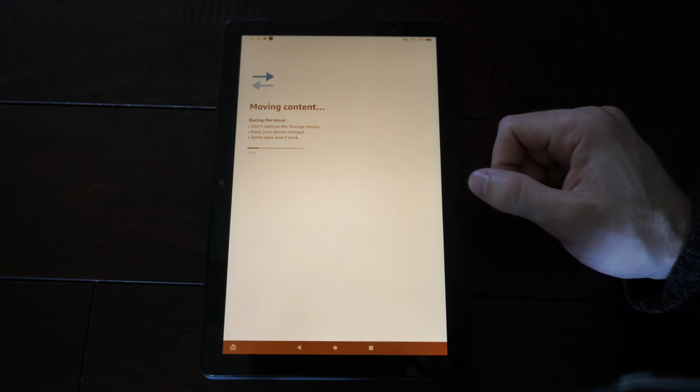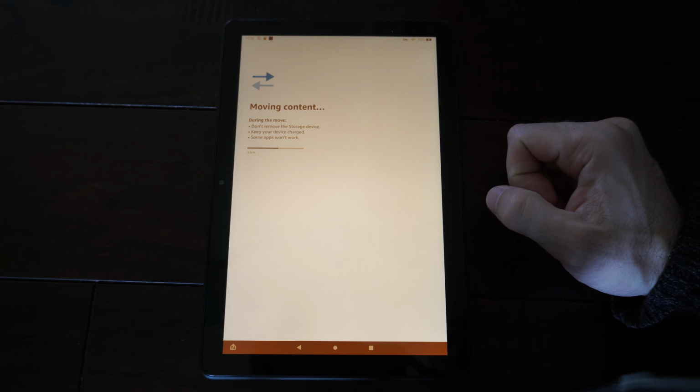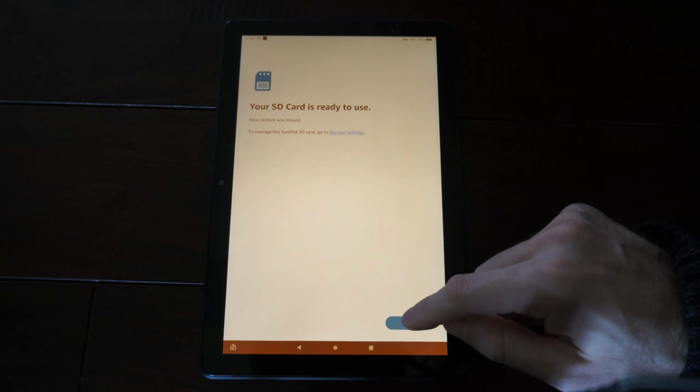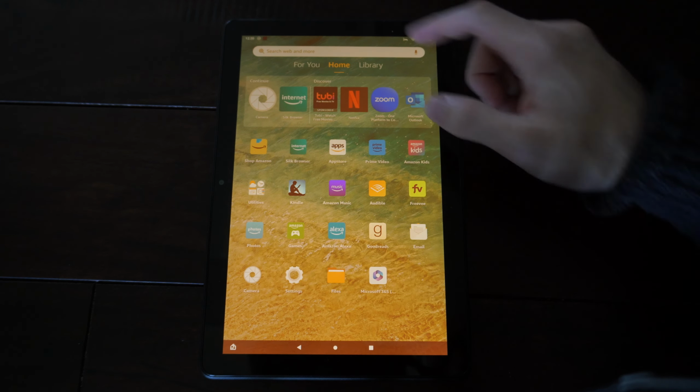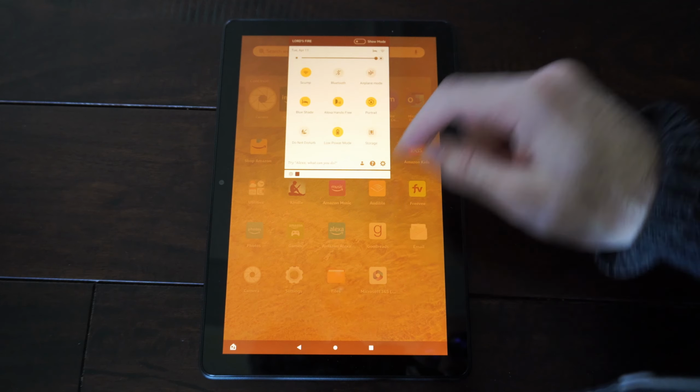It says moving content right now. During this move, don't remove the storage device. Alright, so my card is ready for use. Let's go to done. Let's go on down to settings now.